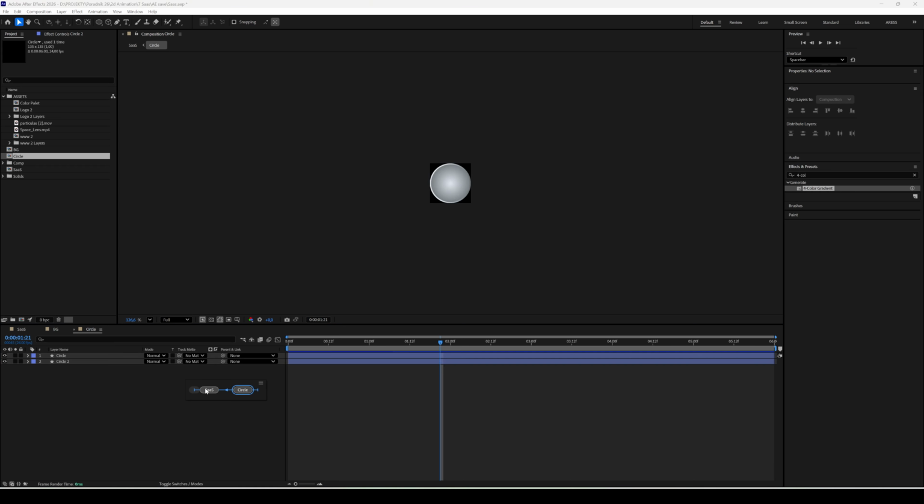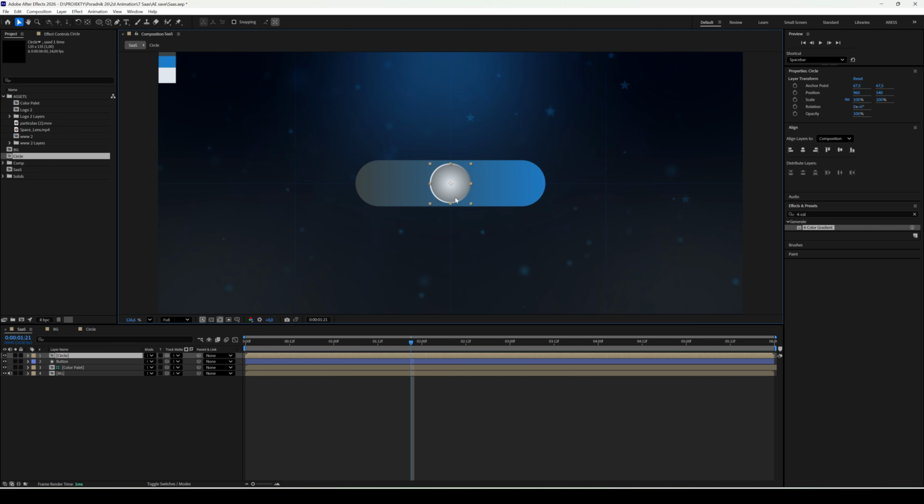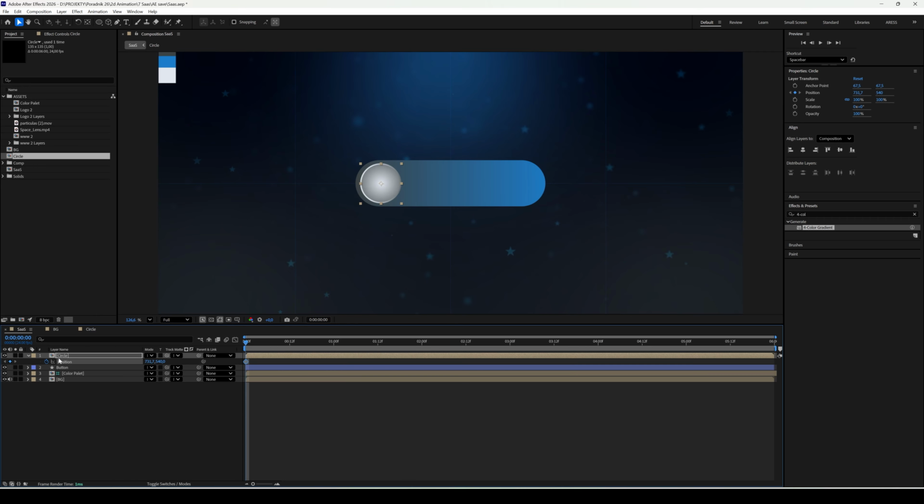Back in the main comp, I set the circle to its starting position and toggle the stopwatch for the position parameter. I'll move to the 20th frame and drag the circle to the right end of the bar.